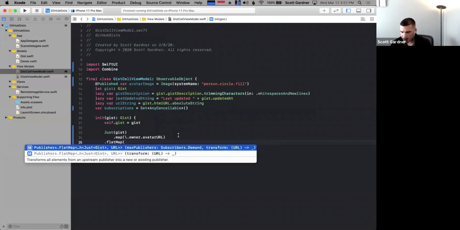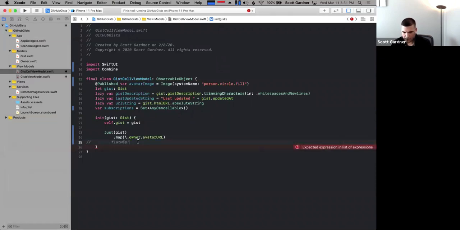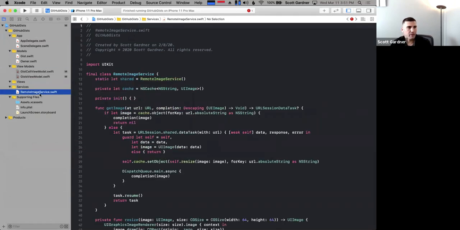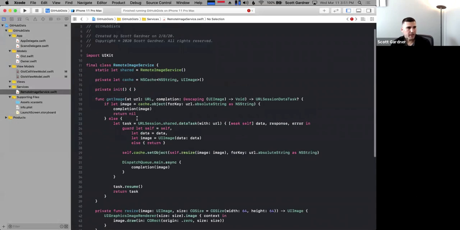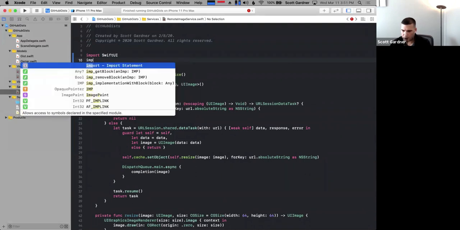new implementation for the remote image service that we haven't done yet. So once again, we'll pause here. We're going to go to the remote image service, and in here we're going to keep most of this implementation. We are, once again, going to switch this to import SwiftUI and then also import Combine.